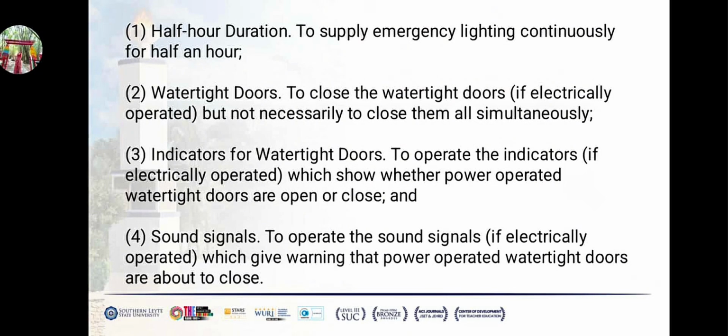Half-hour duration: to supply emergency lighting continuously for half an hour. 2. Watertight doors. To close the watertight doors if electrically operated, but not necessarily to close them all simultaneously. 3. Indicators for watertight doors. To operate indicators, if electrically operated, which show whether power-operated watertight doors are open or closed. And sound signals. To operate the sound signals, if electrically operated, which give warning that power-operated watertight doors are about to close.